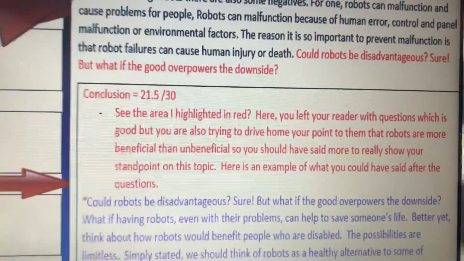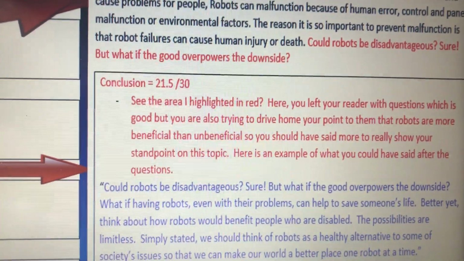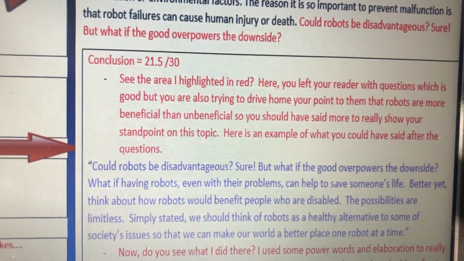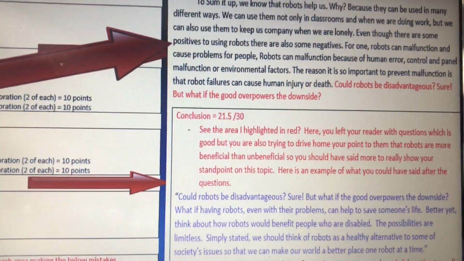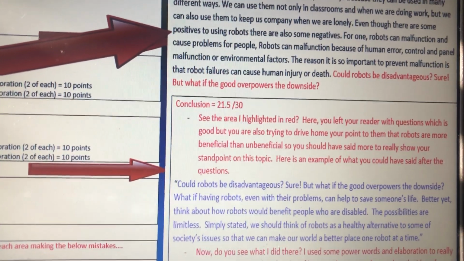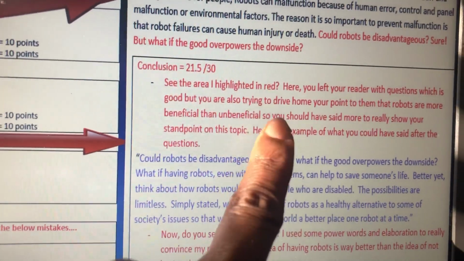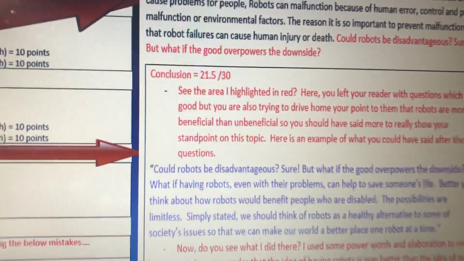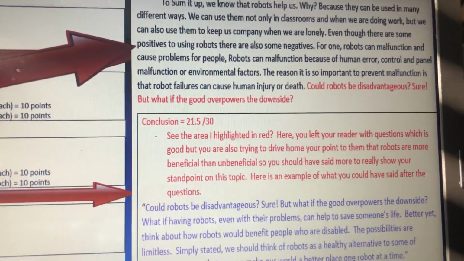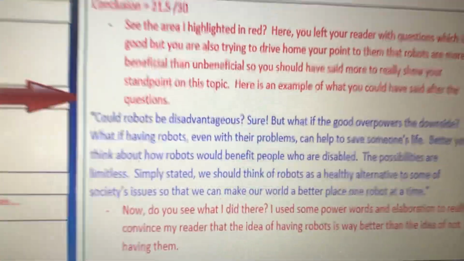out of 30. This person, in your conclusion, you're supposed to have 3 things, and this one is an example from the opinion. So this person was supposed to have the restatement of thesis, a counter argument, and a refocus statement. Here, it says, see the area I highlighted in red. All right, it says here, you left your reader with questions, which is good, but you are also trying to drive home your point to them that robots are more beneficial than they are unbeneficial. So you should have said more to really show your standpoint on this topic.